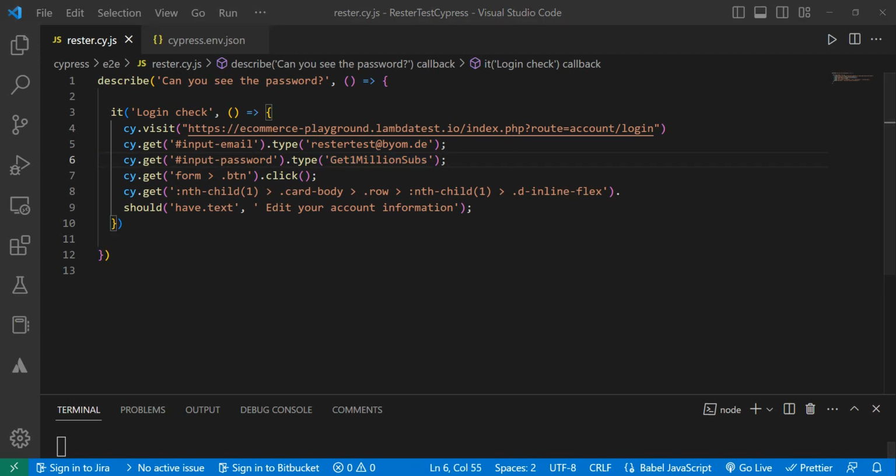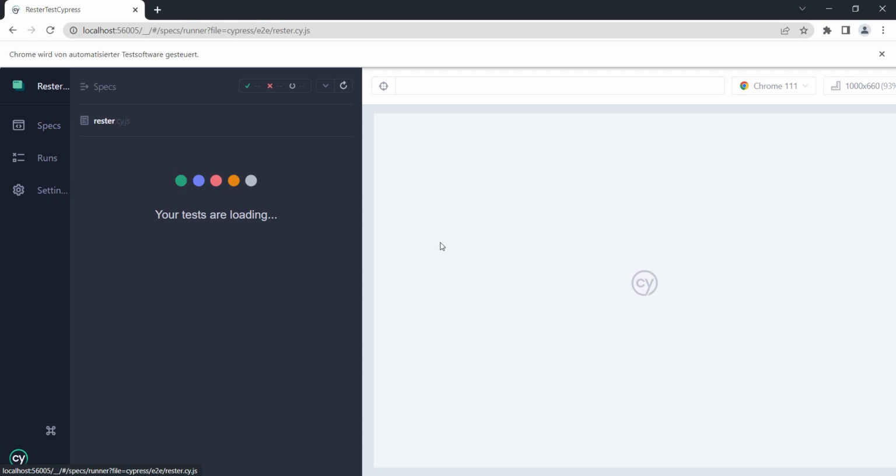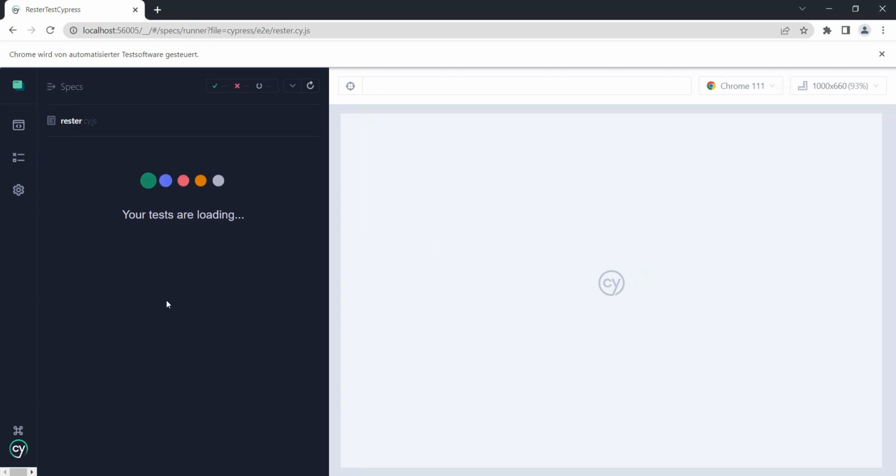And also, if I go into the test and I run the test, you can see the data being shown in the test log. Now, is there a way to change this? Let me show you in the next minutes.